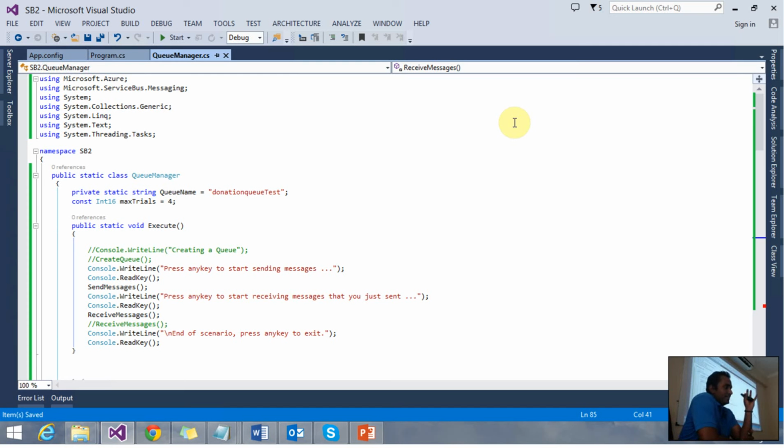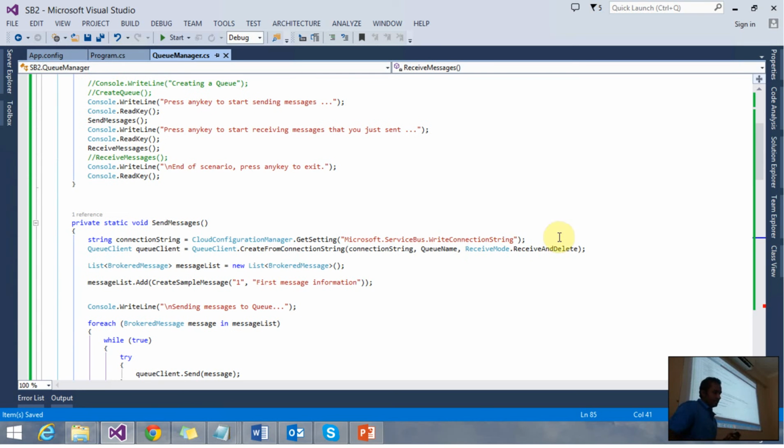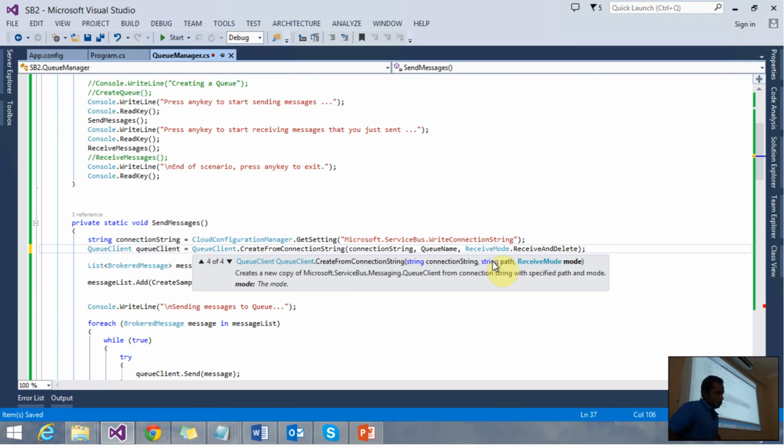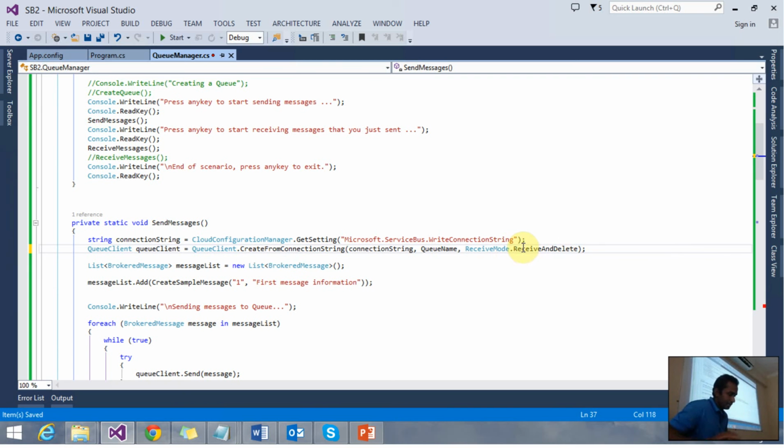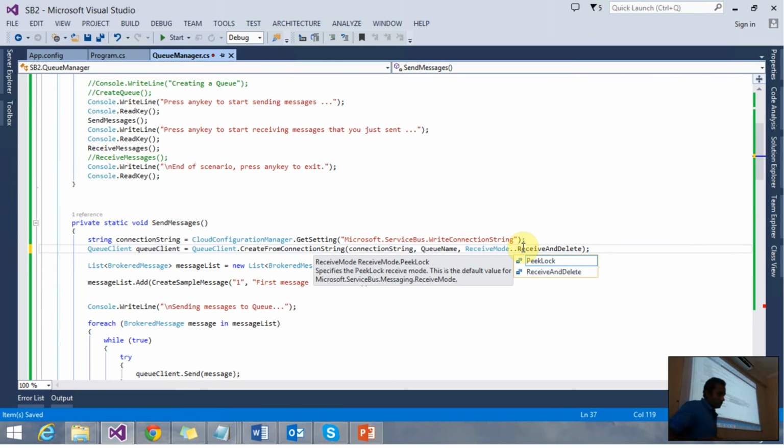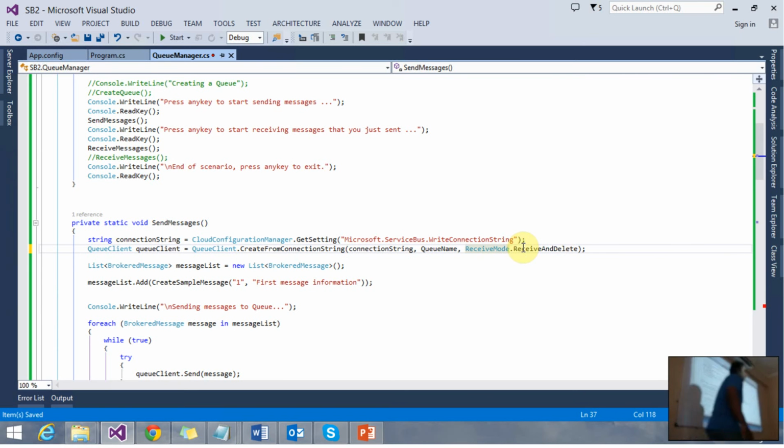Yeah. Now there are two ways. You actually have to configure two ways. Here you can see, this is what I wanted to highlight. There are two receive modes. One is called receive and delete, and the other one is called peek lock. It's really interesting. Peek lock means it locks the message until you finish processing, it keeps the message. Receive and delete means once the client grabs the message, it deletes it from the queue.